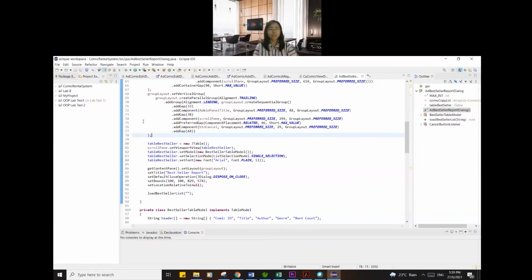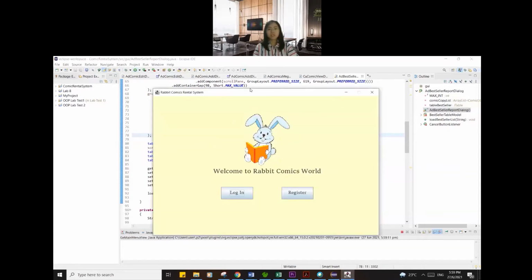So now I will demonstrate our system. So this is the main page of our system. Our system name is Rabbit Comics Rental System. Then we have two choices here, login and register.